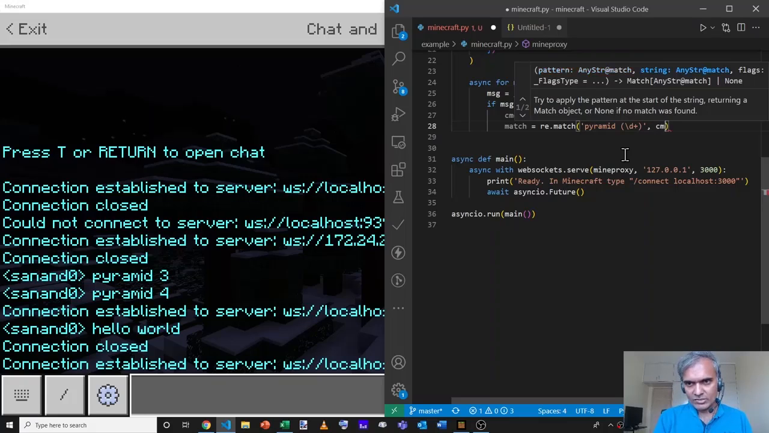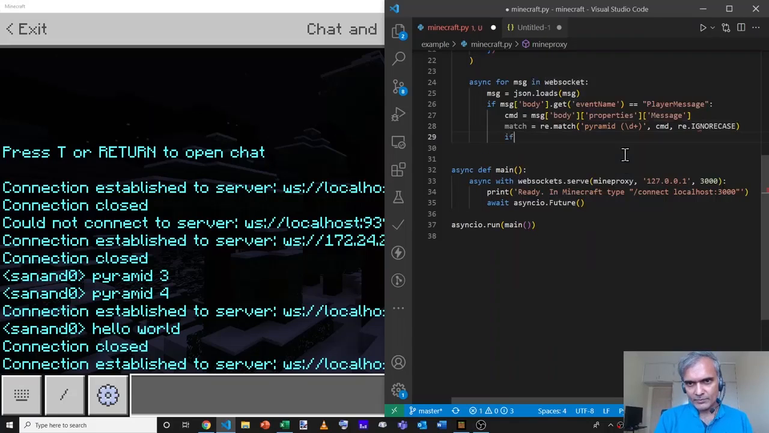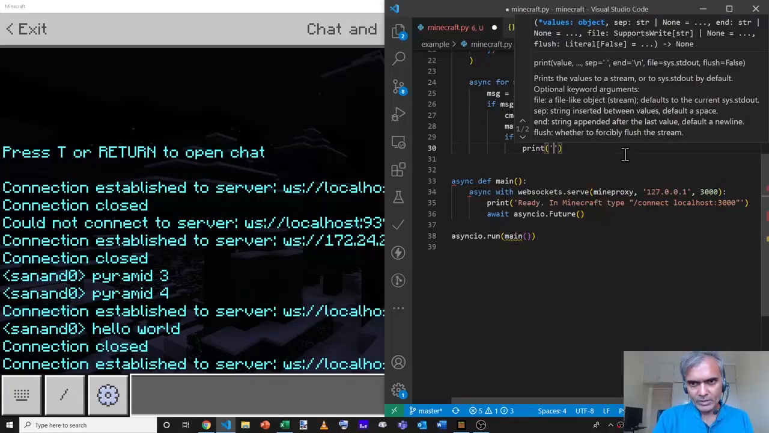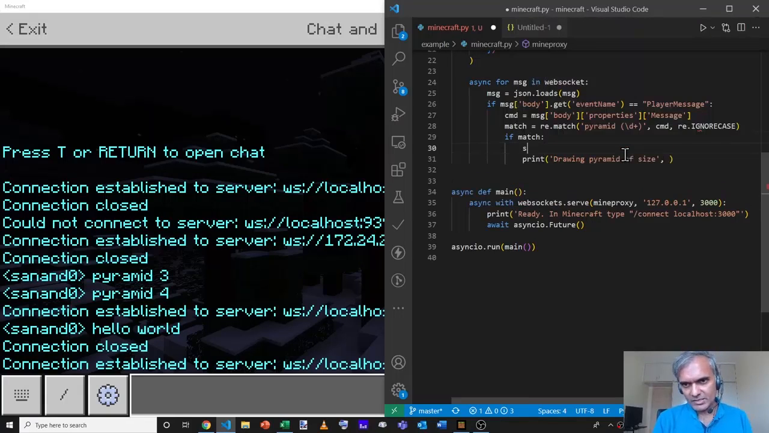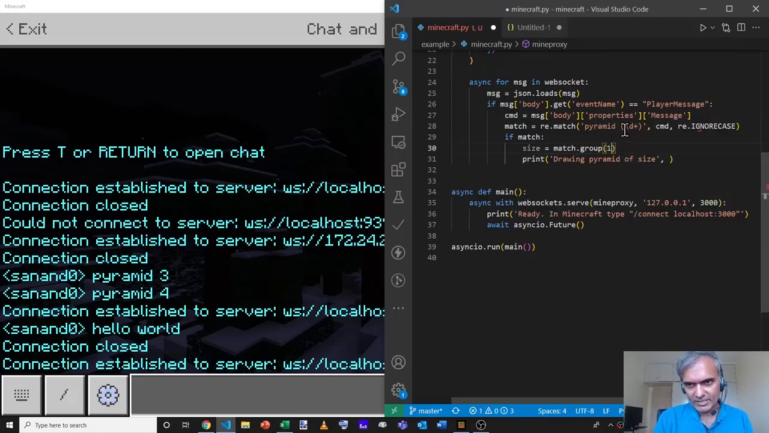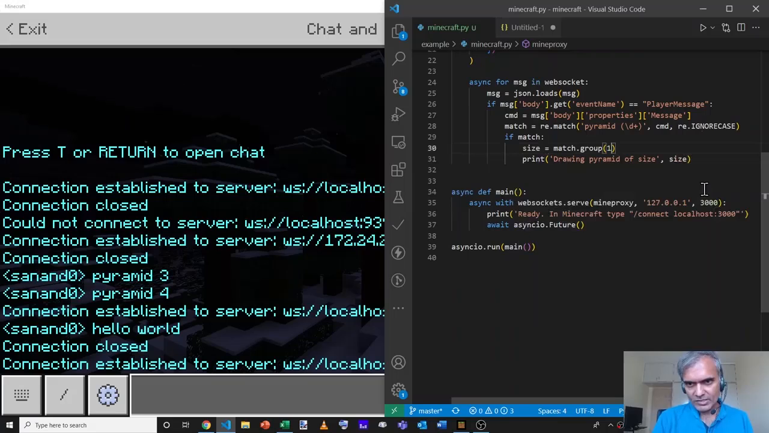If this matches the command with an ignore case, then if match, we'll draw a pyramid of size whatever. So we'll say print drawing pyramid of size, whatever the size is. Let's get the size from match.group of 1, which is basically the first thing in brackets. That's size. To be fair, this is an integer, so we may as well just convert it always to an integer and run it. Let's see if this works.